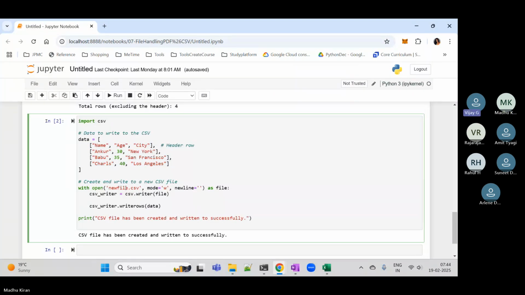The third parameter, newline equals, what does that mean? One minute, let me open the other example.